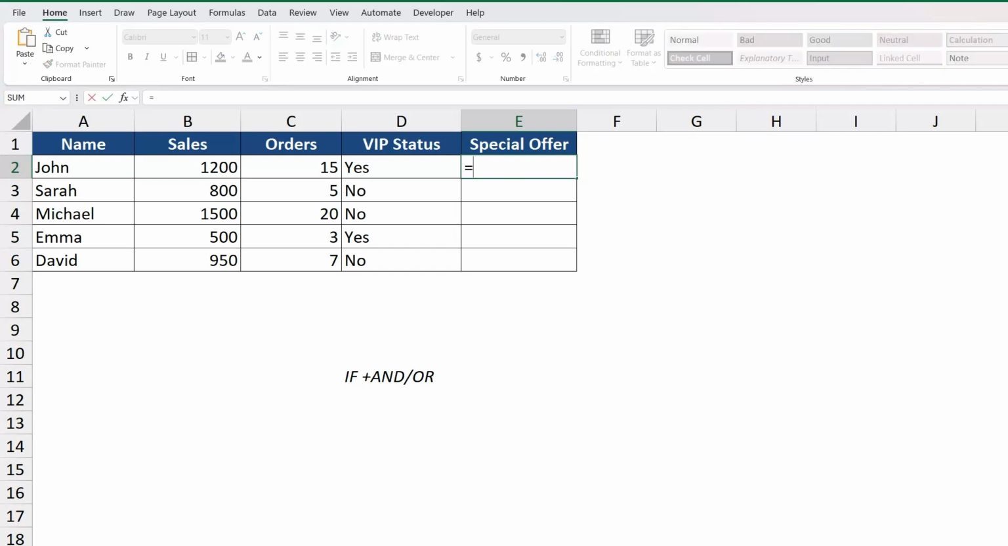So equal IF, it's the main function, and in the first logical test, we will have our first AND formula. Again, we'll press tab, and the third one will be OR function.